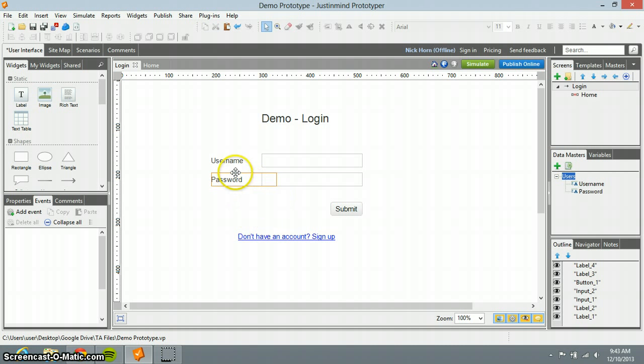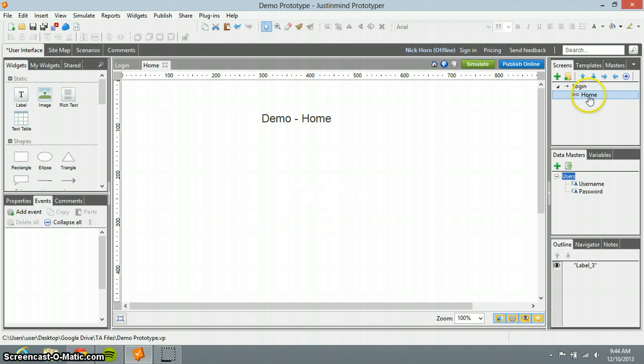Okay, in this video we're going to cover how to create a login process that validates user input with a data master. So I have two screens. I have a login screen which has two input fields for a username, a password, and then a submit button. And then I have an unlinked home screen, which is where we're going to send the user if the login is correct.